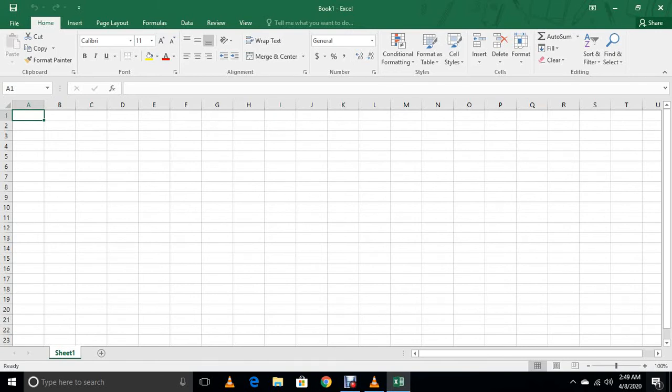And then next to my quick access toolbar is the title bar. The title bar lies at the very top of the window. It displays the name of the opened workbook. The current name of the workbook is Book 1. By default, Excel names this workbook Book 1.